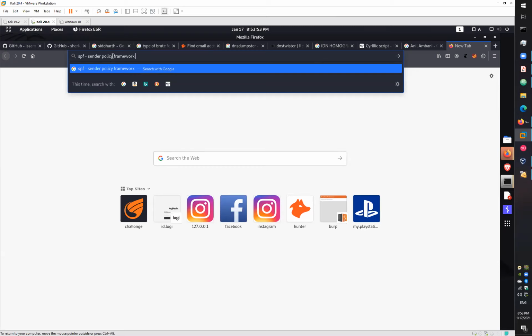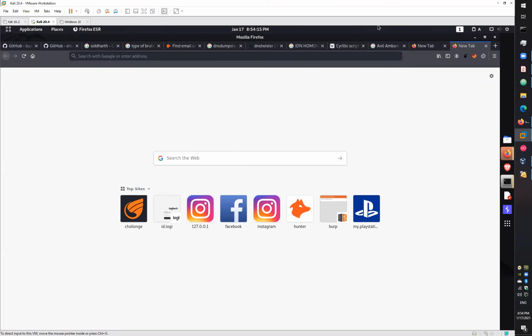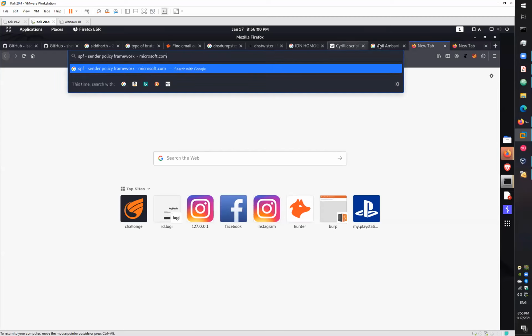So the SPF records verify whether you are an authentic person to send mails on behalf of any domain like Microsoft.com or not. When you purchase some kind of suite, like if you are using G Suite, I'm not sure I can show you or not. Let me see. And what is homograph?